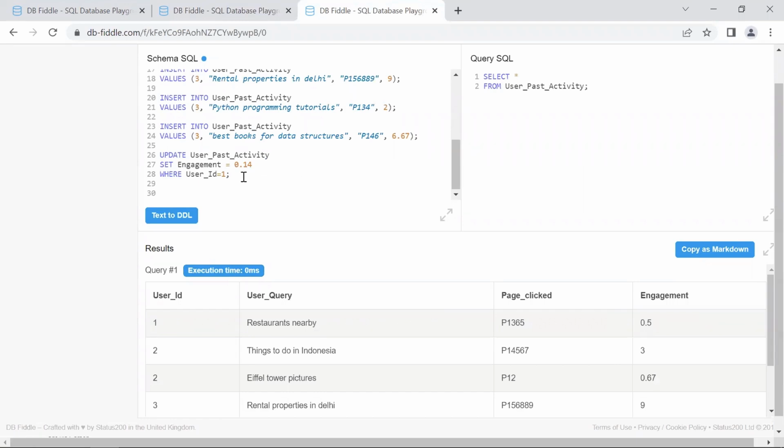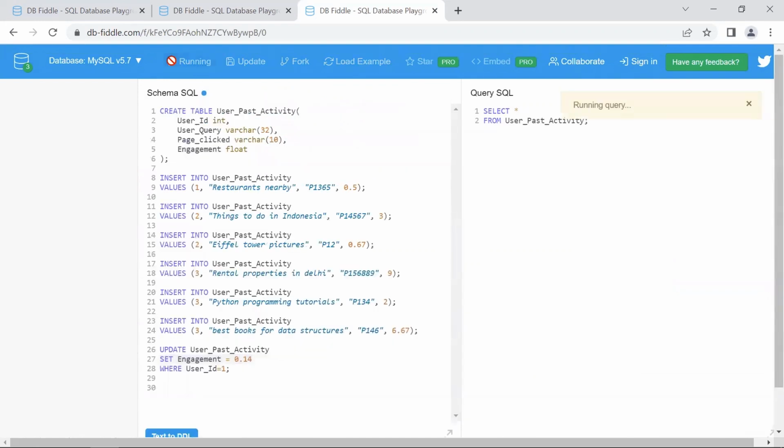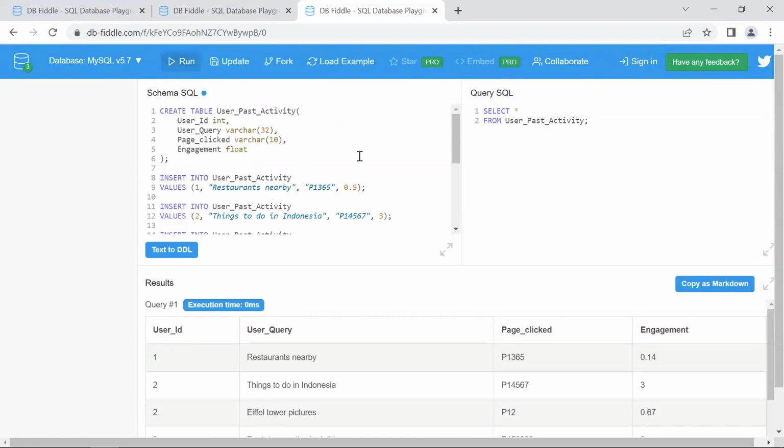Here we have our update statement. Update the table name with the keyword set, engagement is equal to 0.14, and we have given the where condition, that is, where the user ID is equal to 1. That means just for the row where the user ID is equal to 1, the value of the engagement column will be updated to 0.14. Now let's run this query and look at our table. As we see, the first row is only changed to 0.14 in the engagement column.